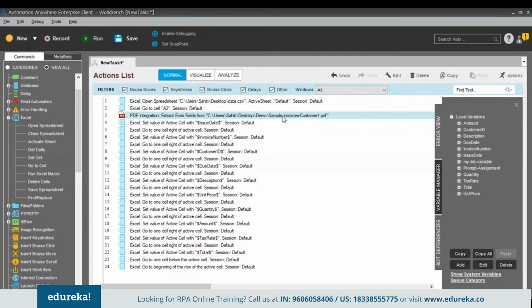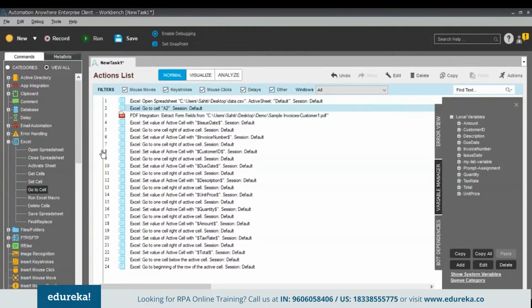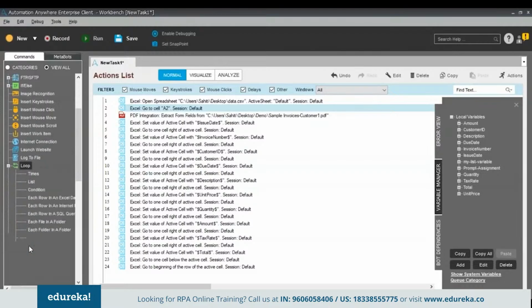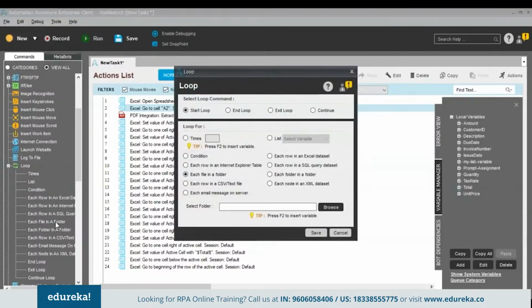So if you want to automate it for a specific number of files, what you have to first do is double click on the second step in the execution task, that is basically the go to A2 cell option, and then go to the loop option on the left hand side. You'll double click there and choose the option of each file in a folder, right? And over here you'll mention the folder.